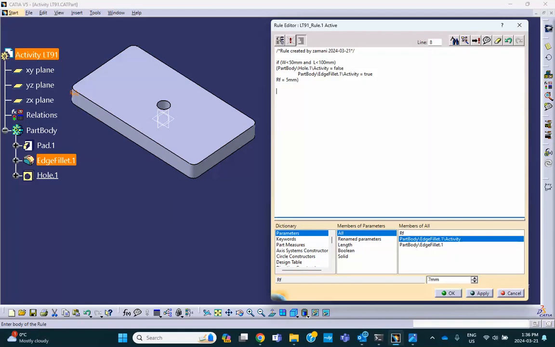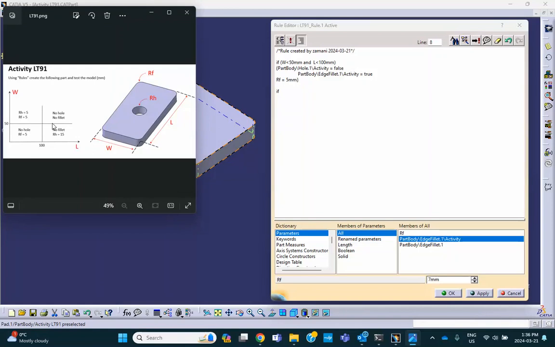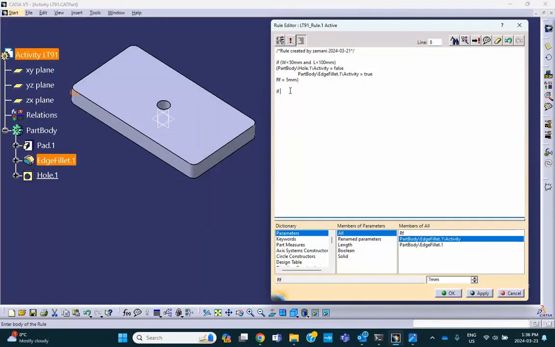Now let's look at this region. If, for example, W is less than 50, but L is bigger than 100, this is what you want to be happening. So we go here. If W is less than 50 millimeter, and L is bigger than 100 millimeter, close the parentheses, millimeter. Close the parentheses, enter, and then bracket, curly bracket, right up there.